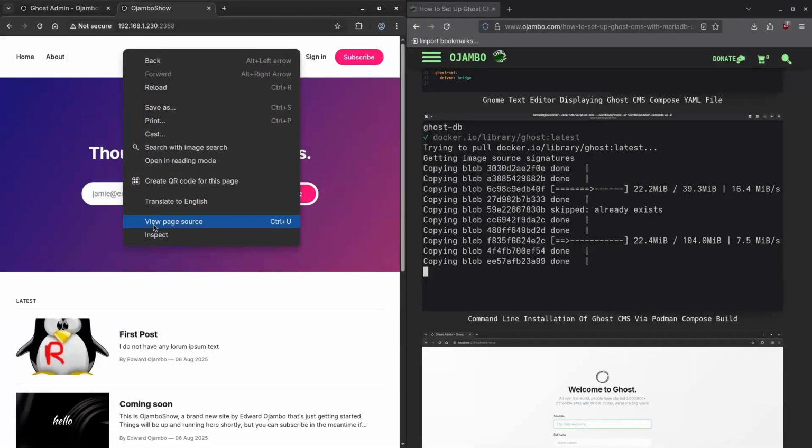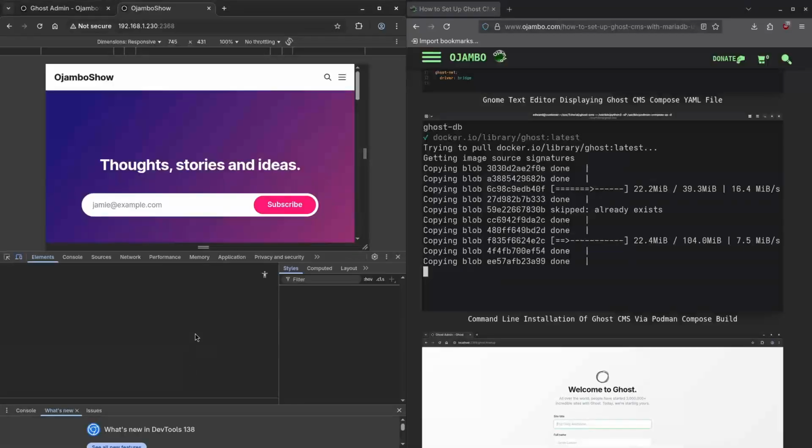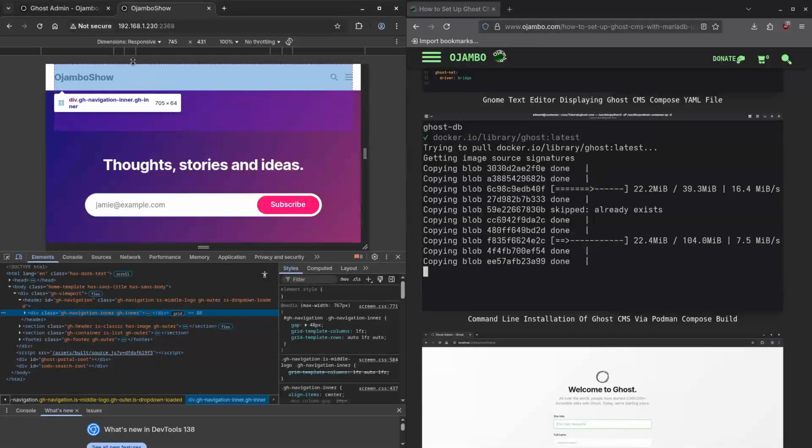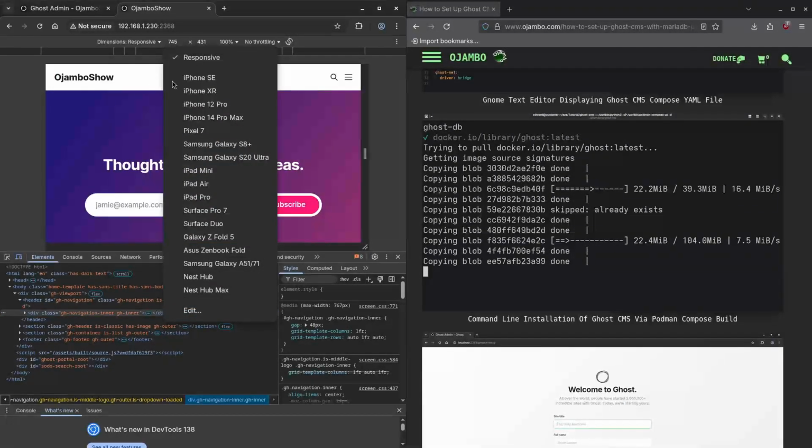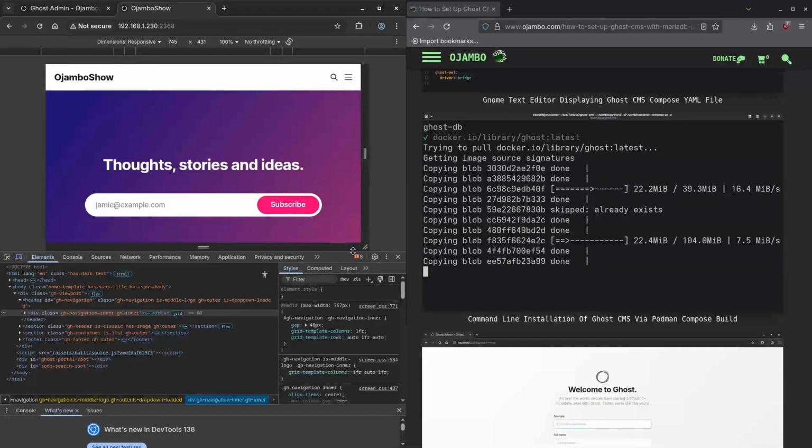Let me actually do an inspect, and that will simulate or emulate it. So for example, here you see the iPhone SE and all those. What I do like to do is, let's close this. Oops.